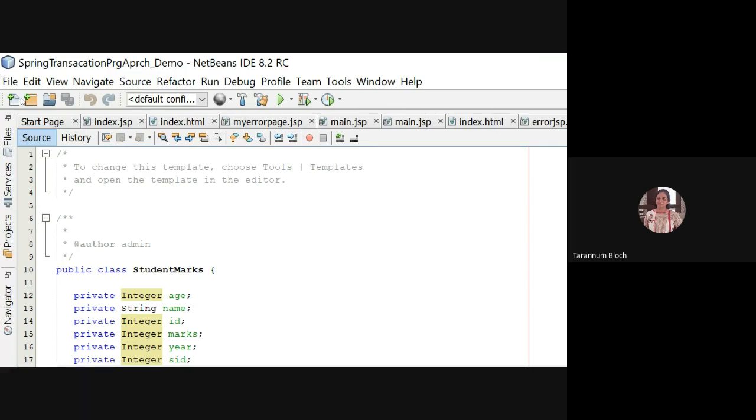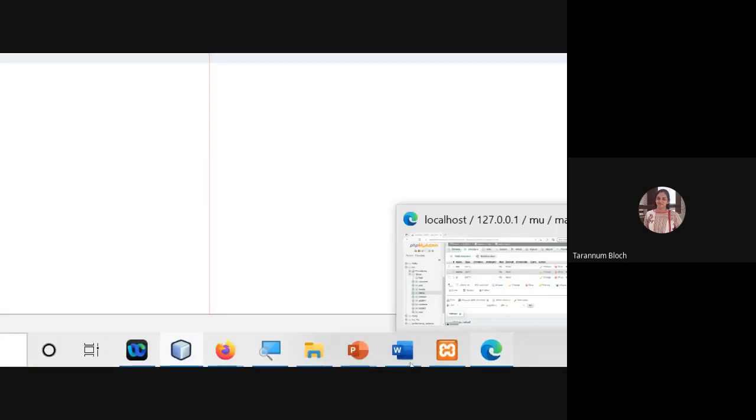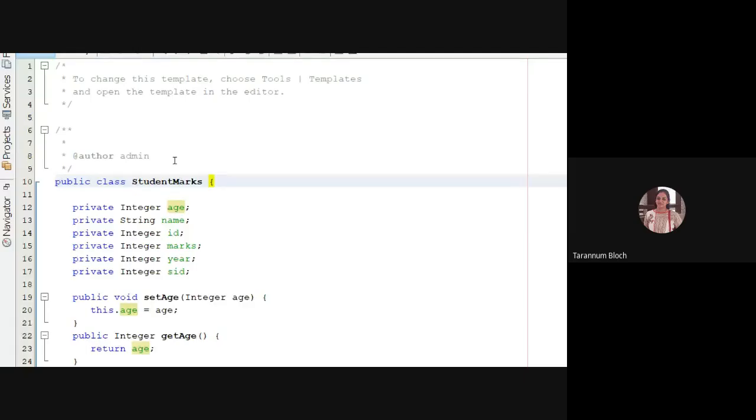If you look at my database tables, the marks table is having the columns SID, marks and YR, which is year, and the student table is having the structure which is ID, S name and age. So S name is mapped with the name, year is mapped with the YR, age is mapped with the age, marks is mapped with the marks, right? So I need to have certain mapping.